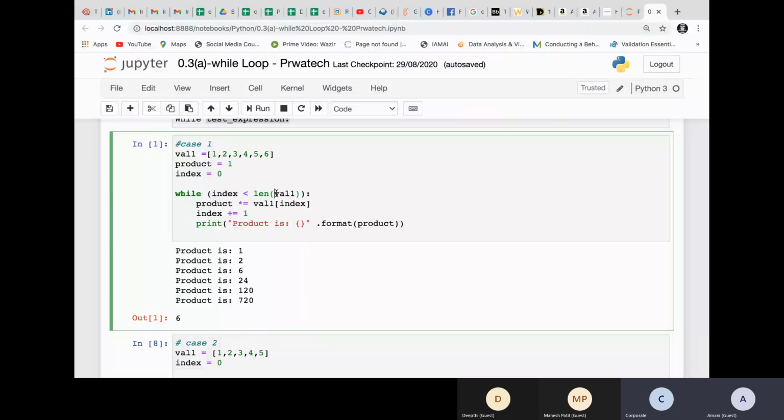0 is less than 6. Then product is equal to product into val index. What do we have as index value? 0, right? And product is 1. So 0 into 1 gives 0. Product is still 0. Then the index value will get incremented by 1, so now it will become 1. Clear? Yes.